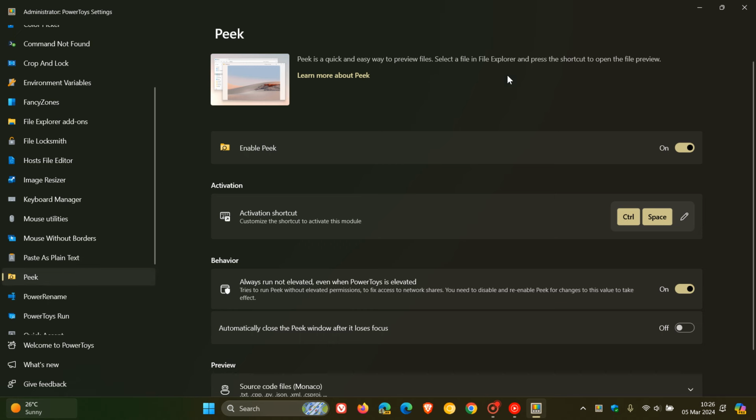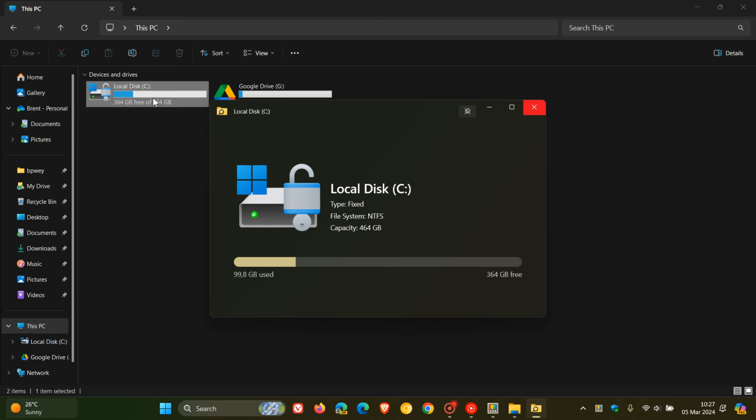So as mentioned, the nice one with this update is it now supports drives. So if I do the same, I click on a drive and I go Control and Space, there we go. And I actually think that is a very nice move. And I do use this from time to time. So I think being able to preview drives, as I would always say, is a nice move in the right direction. So Peek, over and above being able to preview images and files, can now preview your drives, which I think is a step forward.